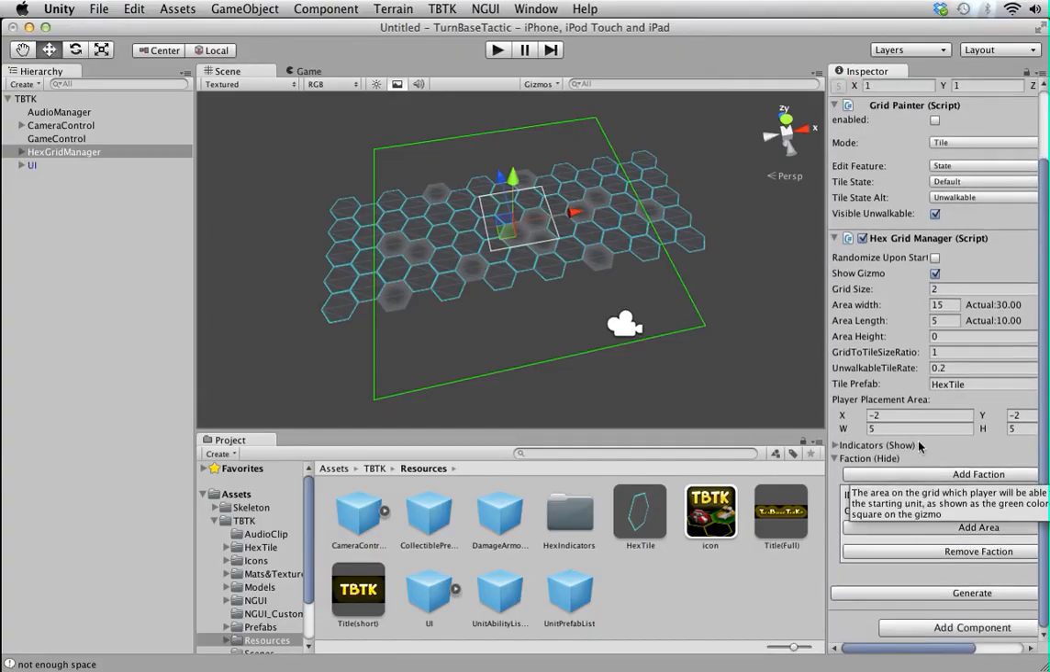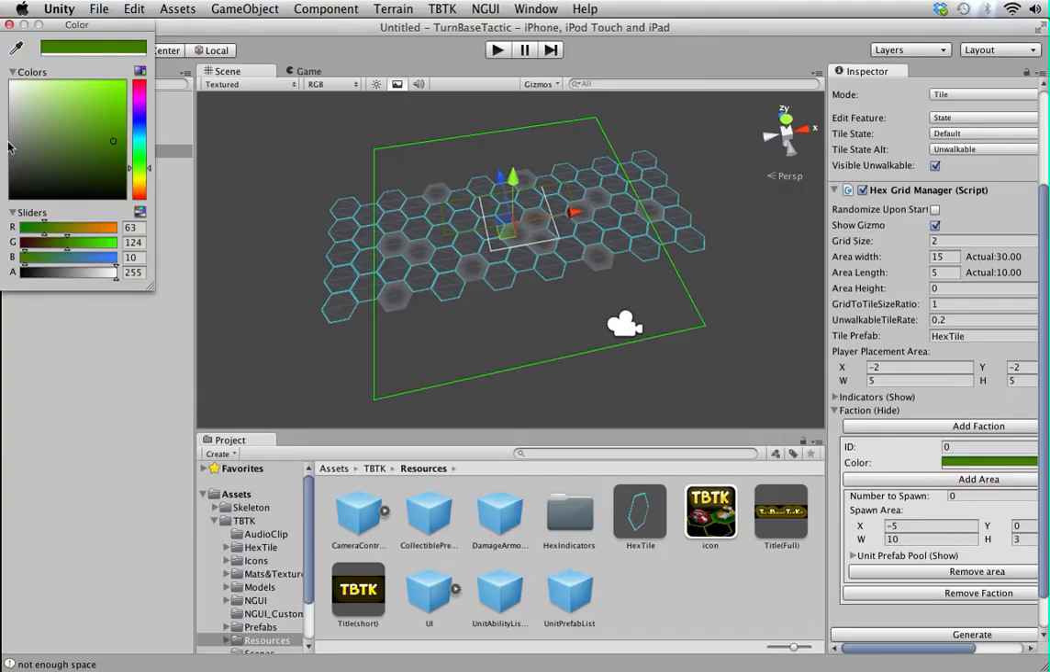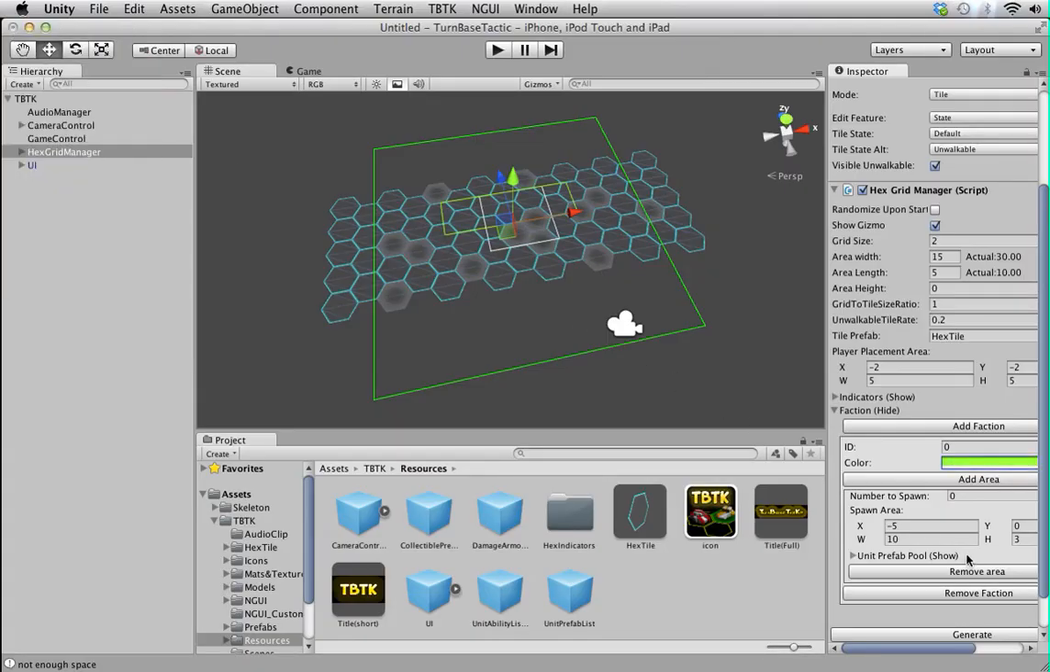Alright, then we'll go to the faction. This is for the generator to procedurally place units. So you can add in a faction, you can add an area. This works similar to the player placement area. Let's give it something. You can adjust the color. This is just for debugging, of course, to make your life easier when editing the scene. And then you can set how many units. Let's just say 2.